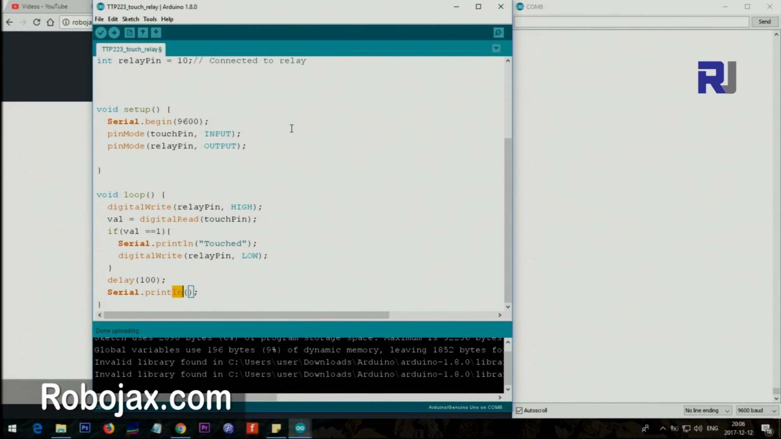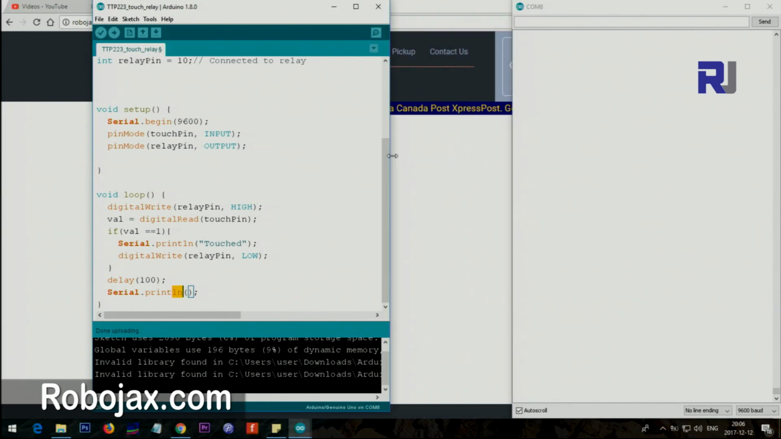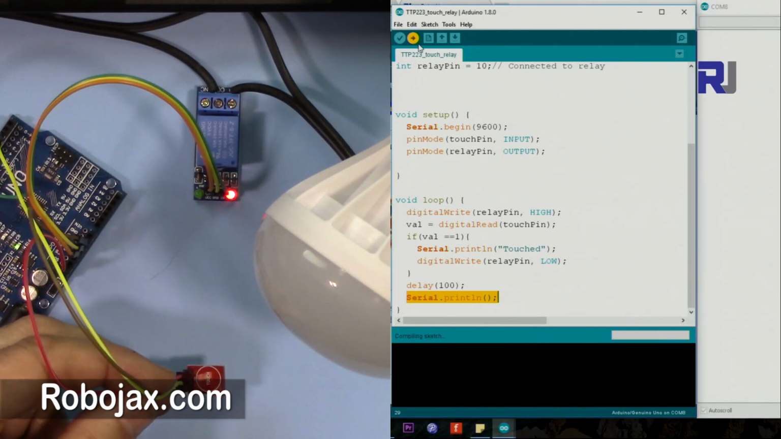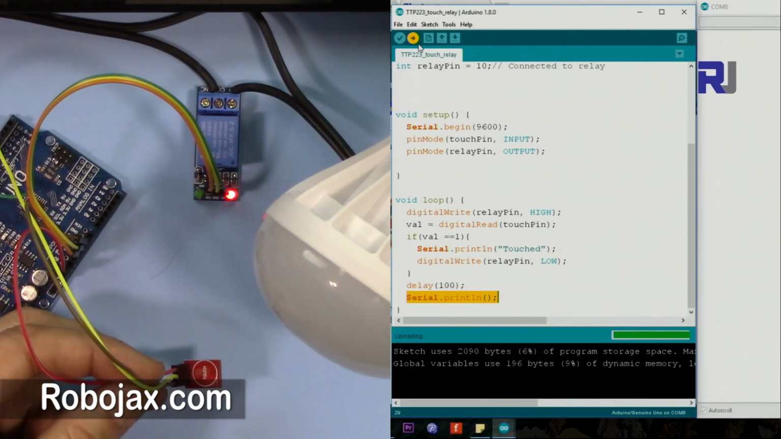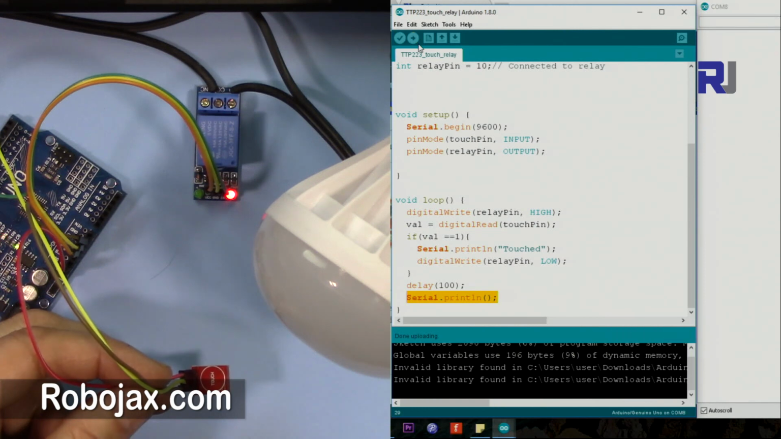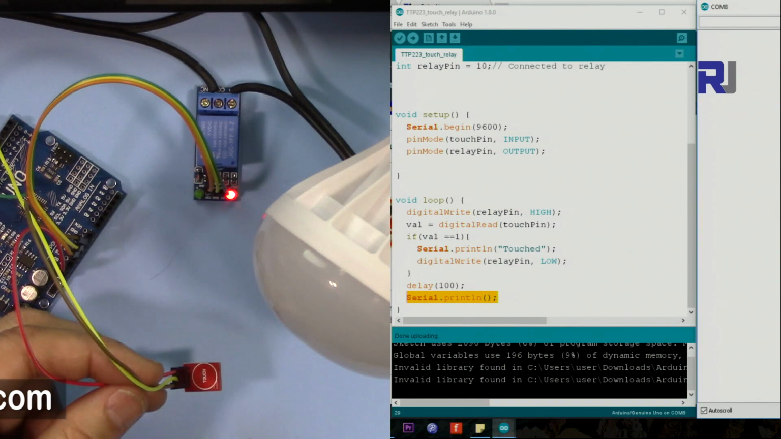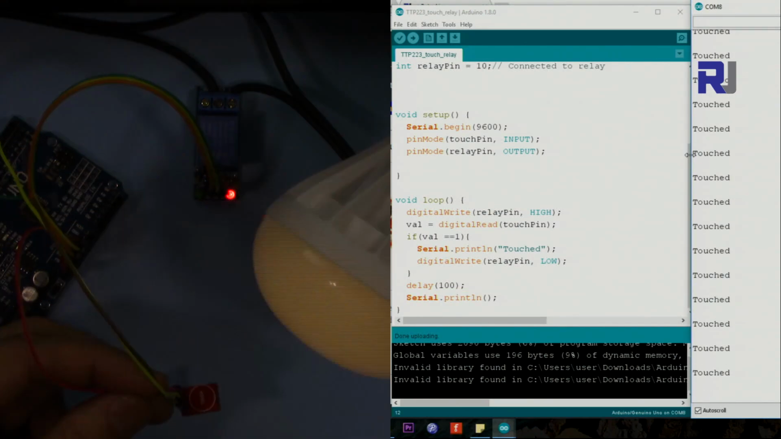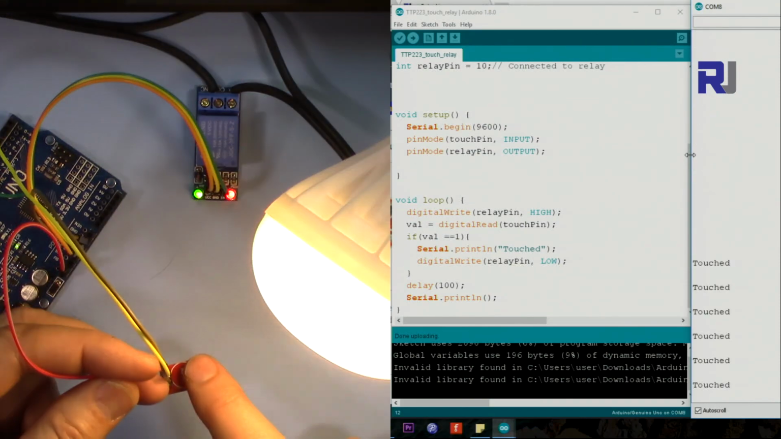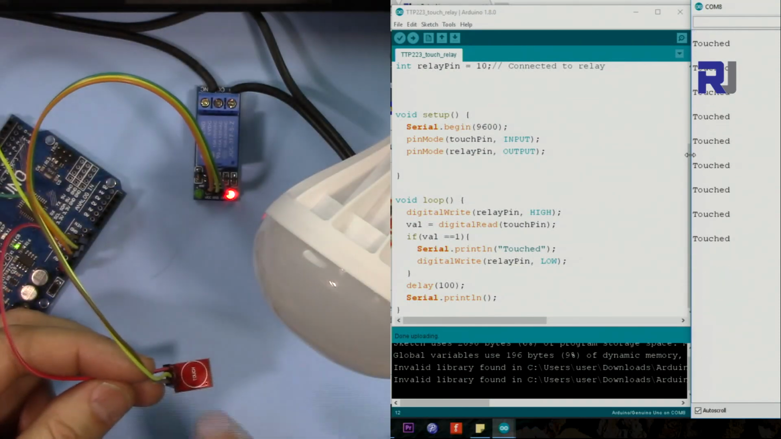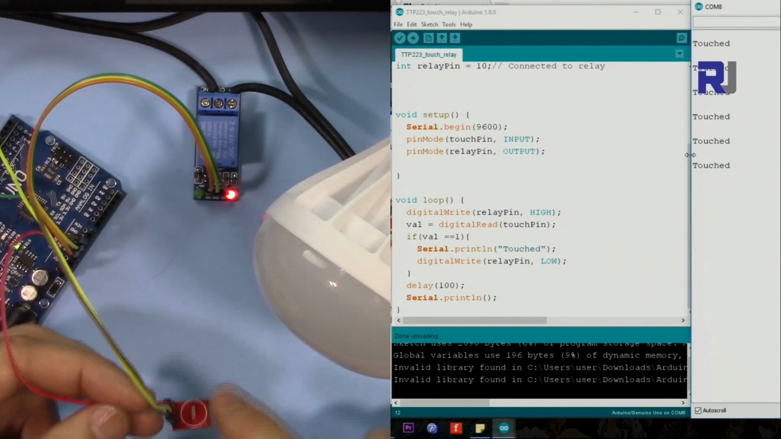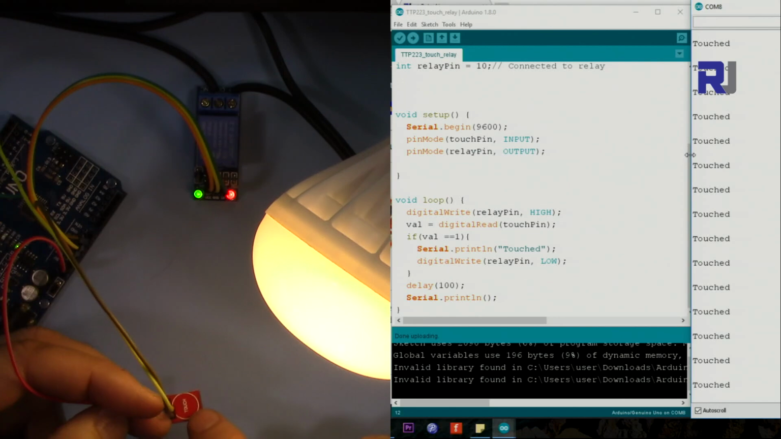So now let me run this code with the device side by side so you can see the result. Now let me upload the code. Now the code is uploaded, everything is ready. So pay attention here, okay? Now when I press, the light is on and the touch on the screen goes. You can see here the green light is on, and also here, and the AC load is on.